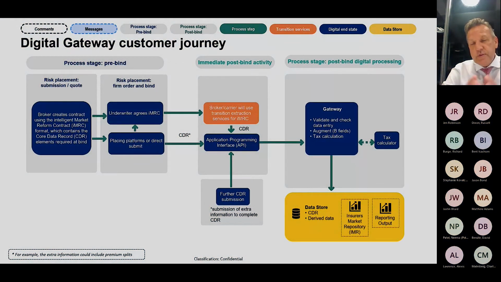So what I want to do is just walk through the customer, the digital gateway customer journey. What I will say just before we start is the contract has only just recently been amended to take the gateway functionality into the main contract. So, while it has a good level of understanding, there's going to be more understanding to come out as we go through the build.